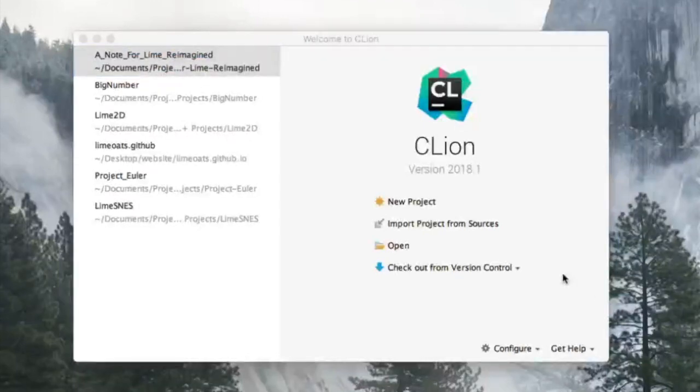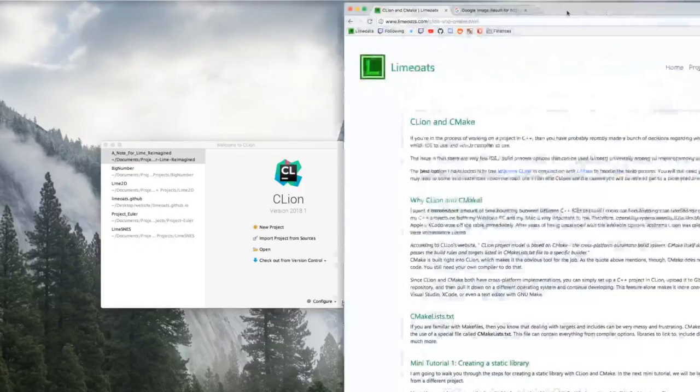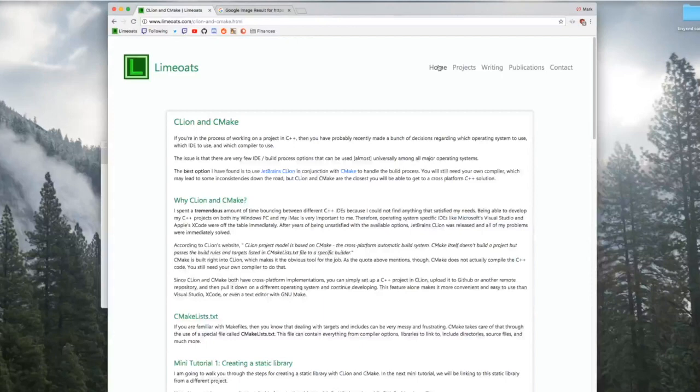Hello everyone. In this video I'm going to be showing you how to create static libraries in JetBrains CLion and also how to then link to the library. This is a video version of this blog post that I made a while ago.